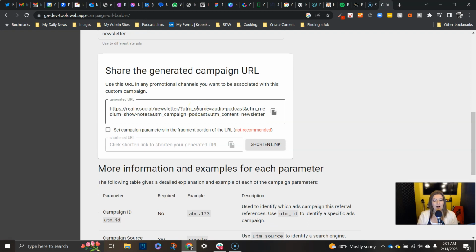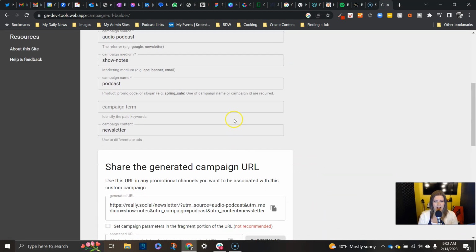Now, notice that as I filled all these things in below, a longer URL with a bunch of different coding at the end of it has been populated. So the pieces of this URL: I've got the base website I want them to go to, but then there's this question mark, which is like a separator. After that, you'll notice I have a UTM source, which I did say was audio podcast. I also have the UTM medium, which was the show notes. And then it says UTM campaign is podcast. And because I said this is specifically a link to my newsletter, UTM content is newsletter.